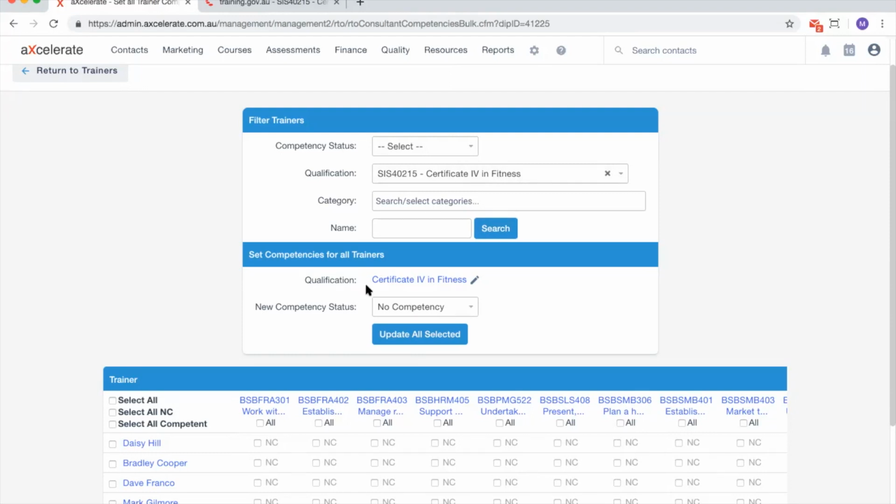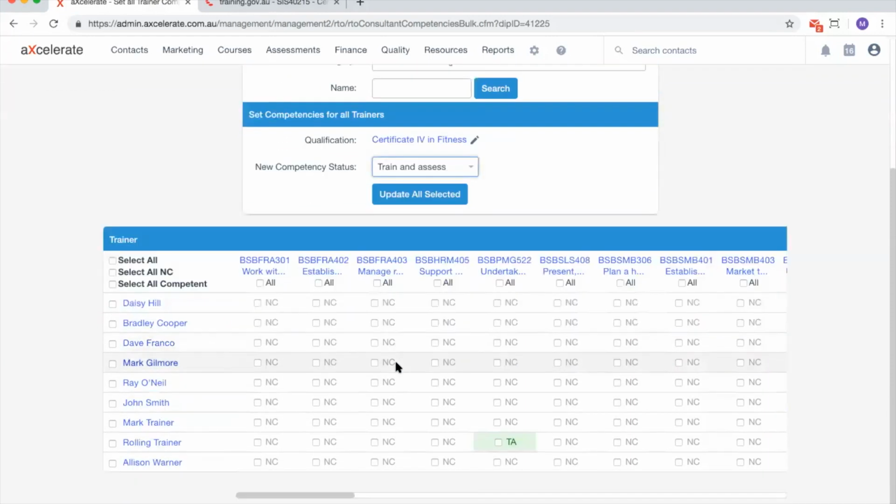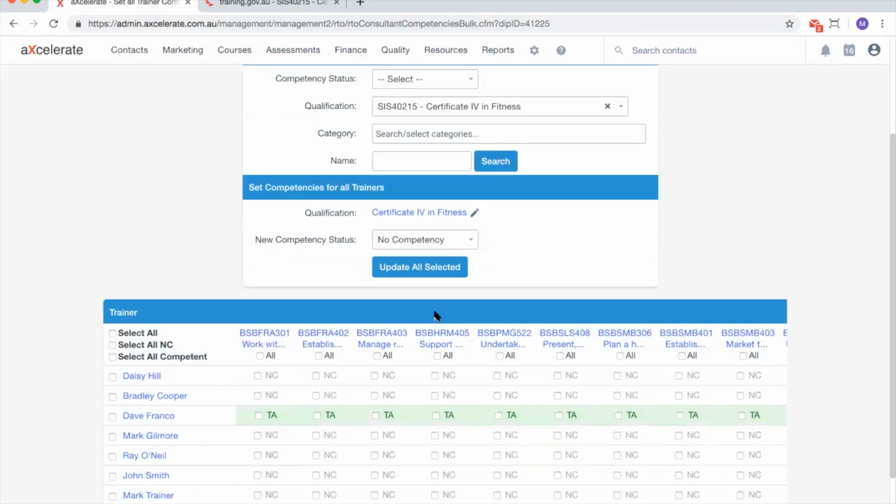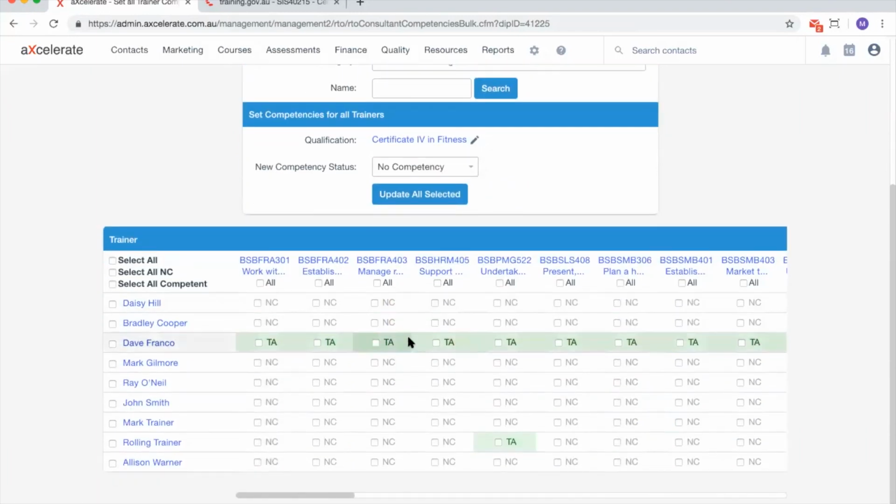In the section below, we can specify the competency level the trainer has for the units we would like to update using this drop-down. I'm going to select Dave as competent to train and assess, and then quickly select all units by clicking the checkbox on the left-hand side of the matrix. Once complete, press Update All Selected and proceed with the bulk change. If successful, the units should be shaded a color based on the competency status you selected.